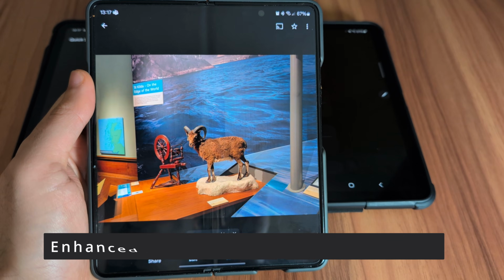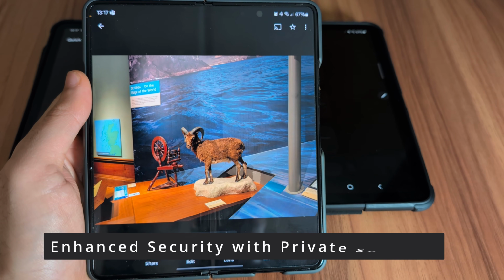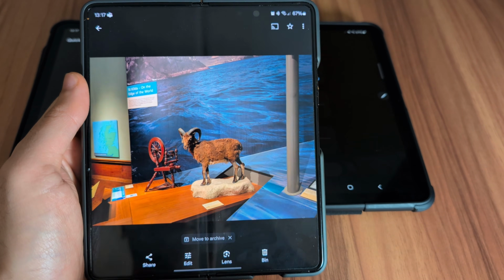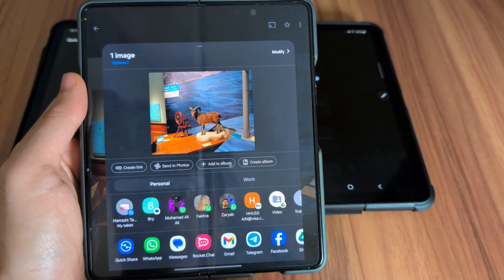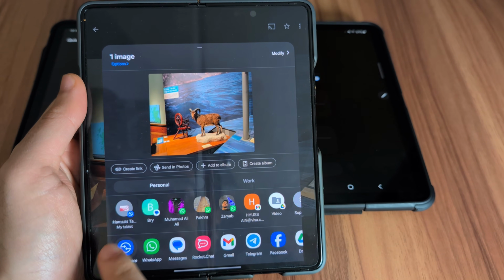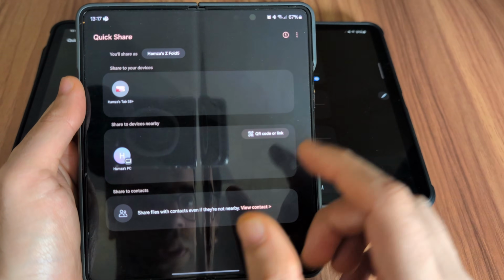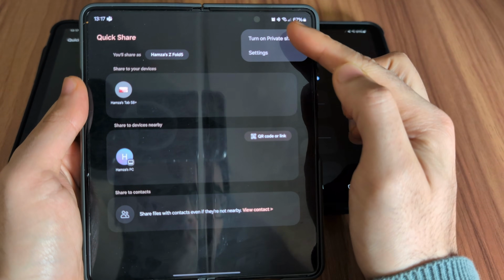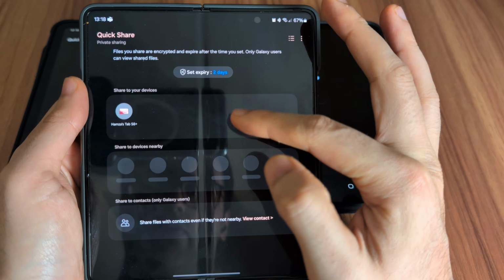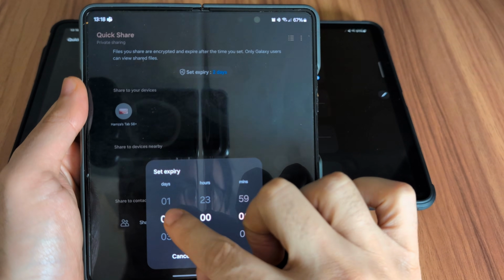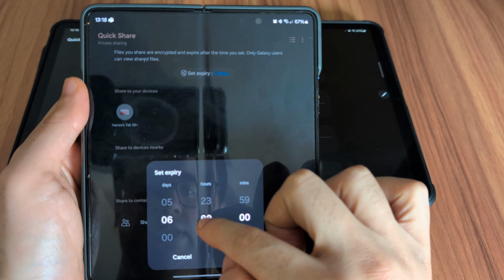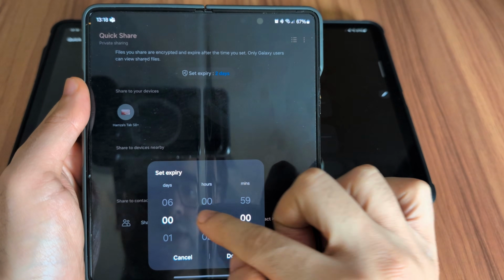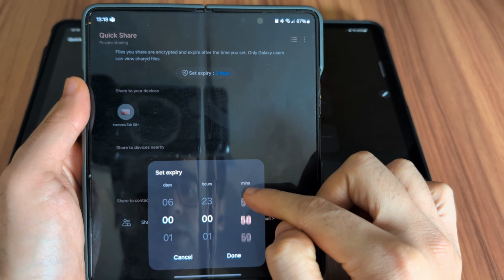With private sharing, you can set an expiration date and time on files to ensure they are no longer accessible after a certain period. Use private sharing to make sure files are shown only on the recipient's device and accessible only within a set expiration date. First, make sure you turn on the private sharing option before selecting the device or contact to share with.